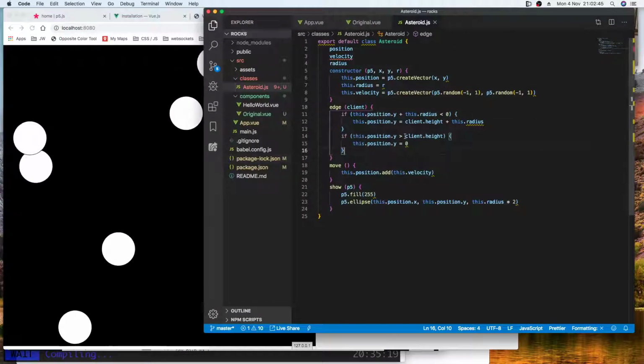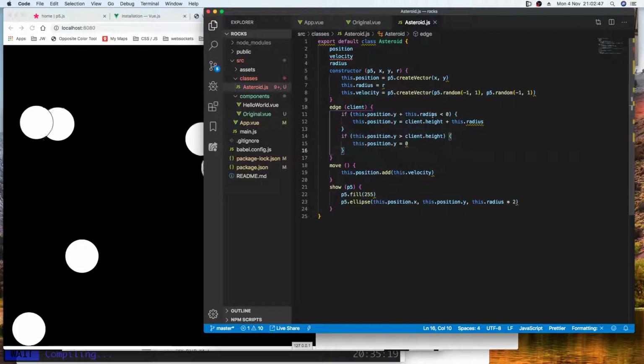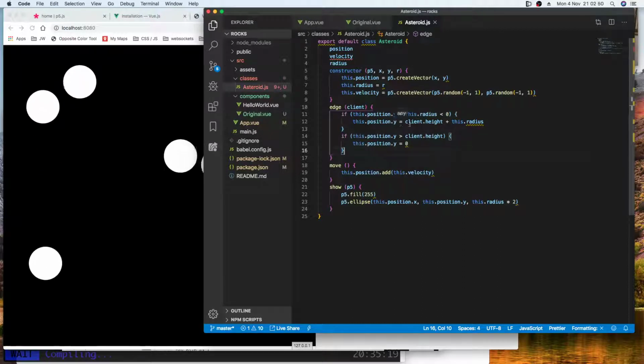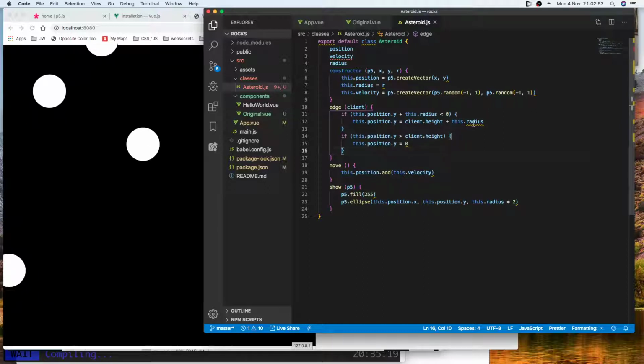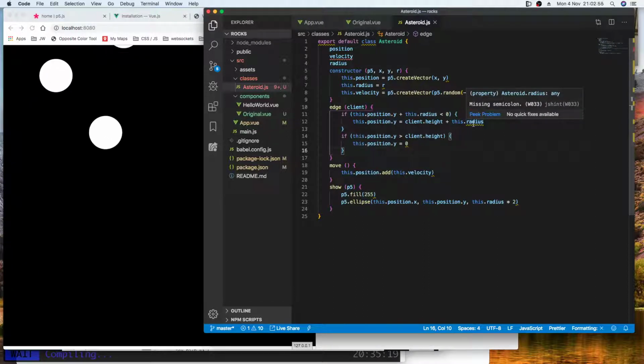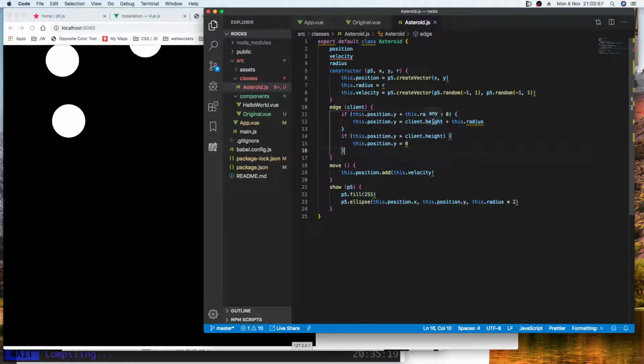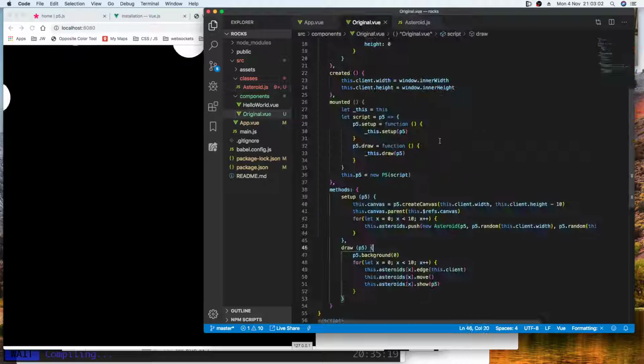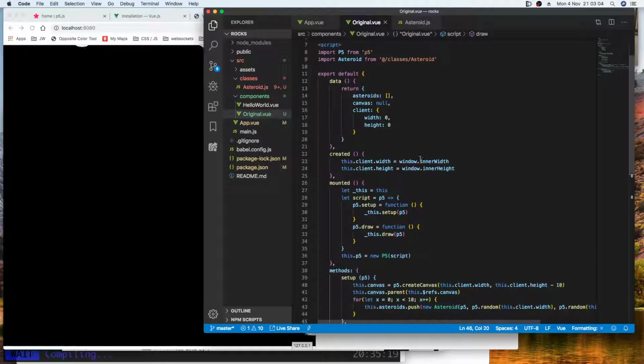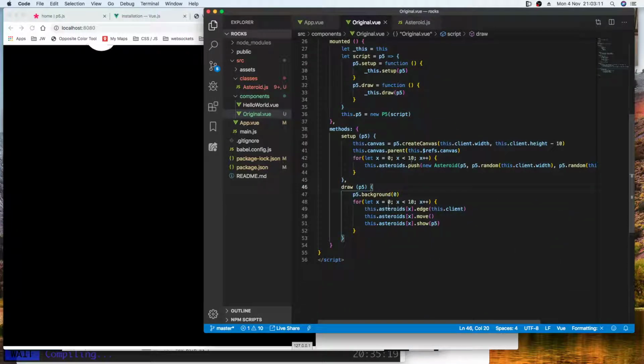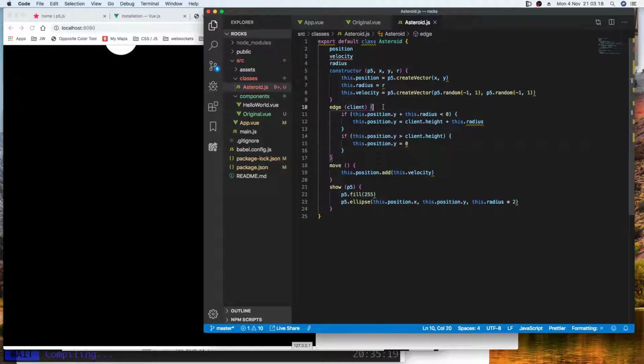Let's have a look at the code again. Plus this dot radius is less than 0, then this position y equals client height plus this dot radius. So it's as if client height has been set to 0, and yet we set this client height here to the width. So this client, let's just console log out what this client is.